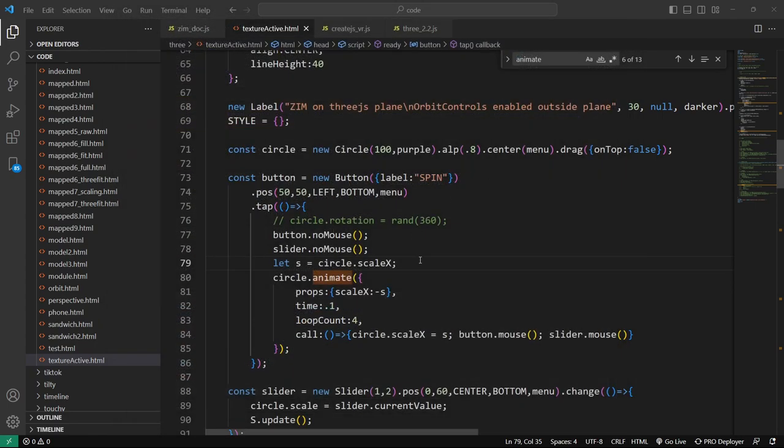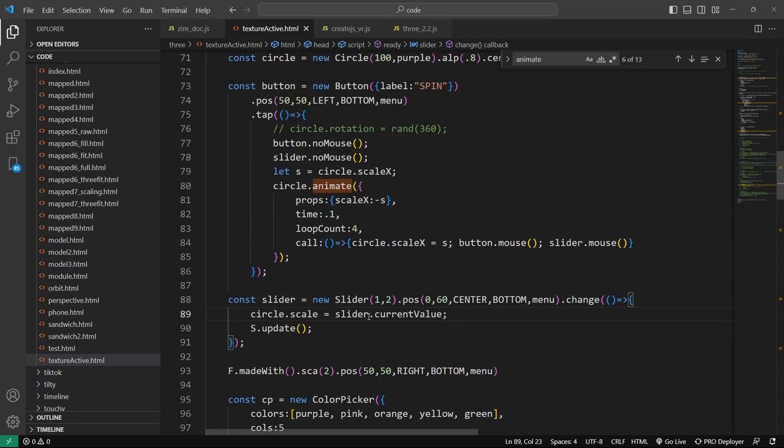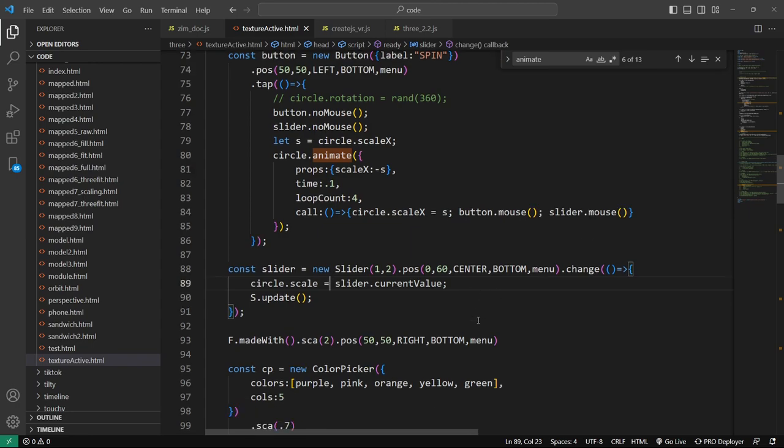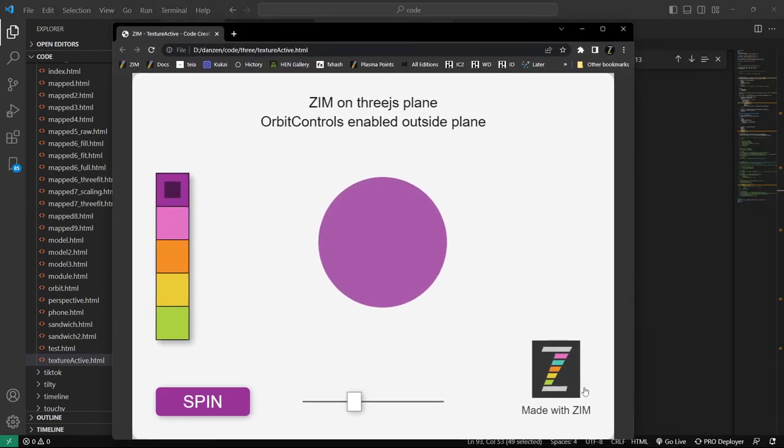Okay, so that's a little bit about that. And we got to the slider. You could wire these things together. That looks really cool too. So you could just wire the slider to the circle and change the scale based on that wiring. Here's our made width, which is showing up in the bottom right. Oh yeah, there's the made width right there.